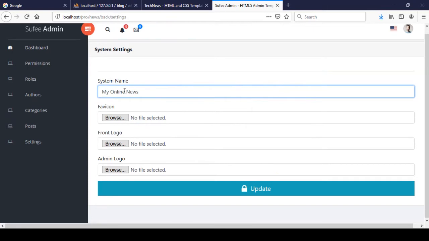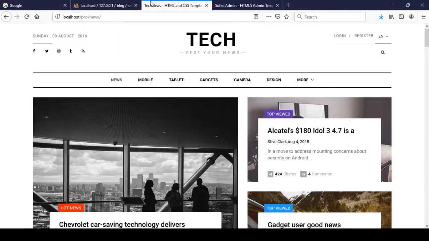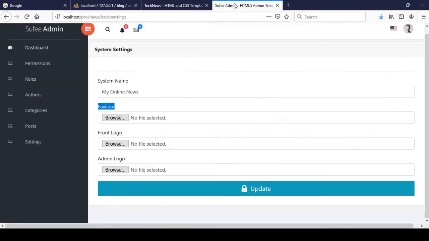I just define it as My Online News, and here there is a favicon, a front logo, and the admin logo. As I told you, the favicon is the small icon that is visible, and it is also the icon for Google. So that is actually the favicon icon. The front logo means this logo, and the admin logo means this logo.